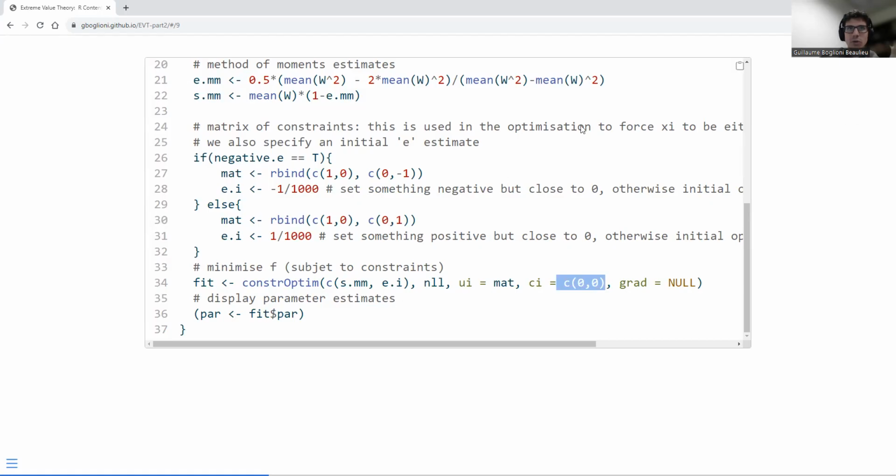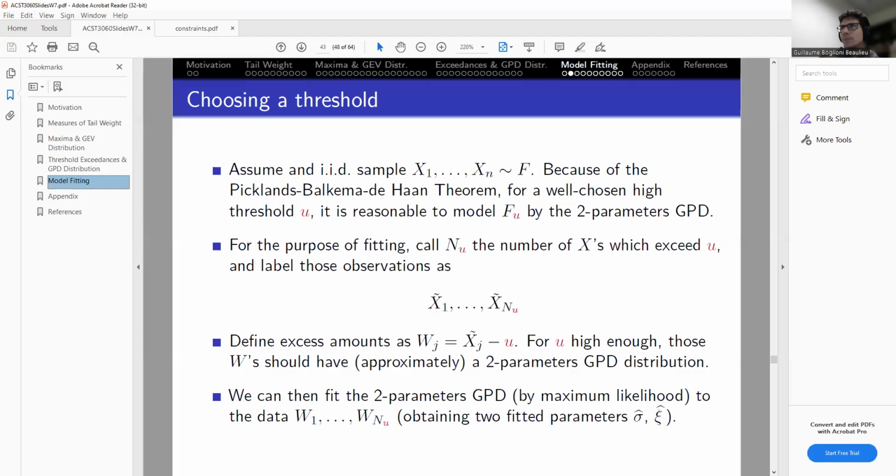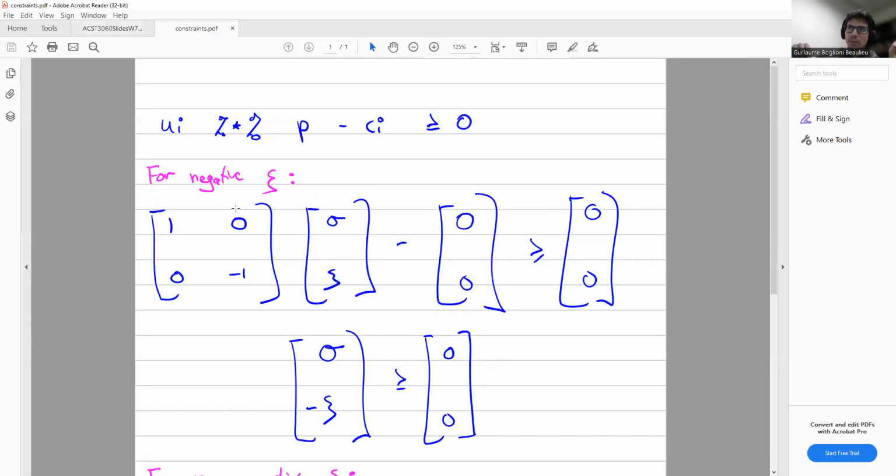Why does that make sense? How does this give me a constraint optimization solution? Let me show you in a document here. By the way, you can of course type in the R console question mark constrOptim, and then you're going to get some information about this function. But in essence, what this is doing is taking this UI. Let's do the negative case first. So for the negative case, this is the matrix I'm feeding to the argument UI.